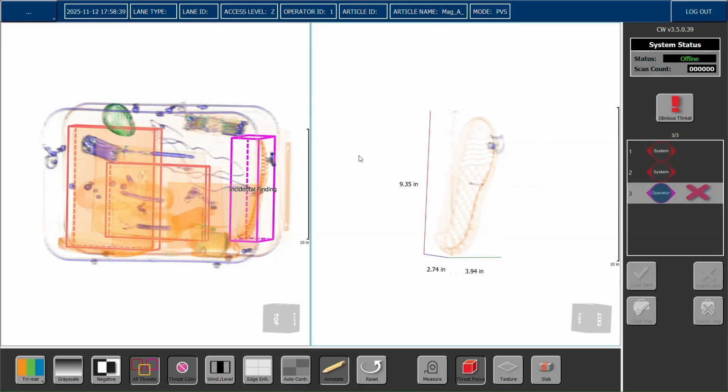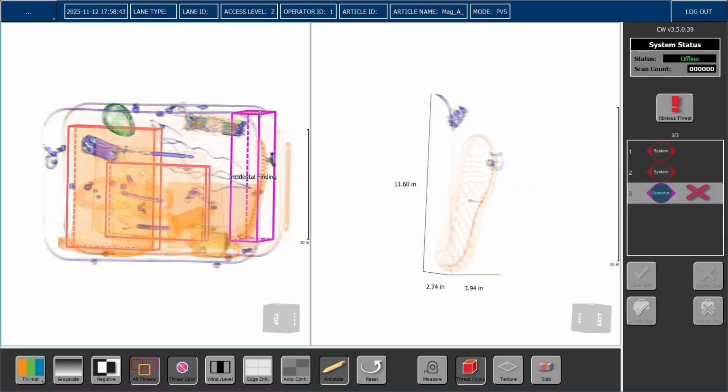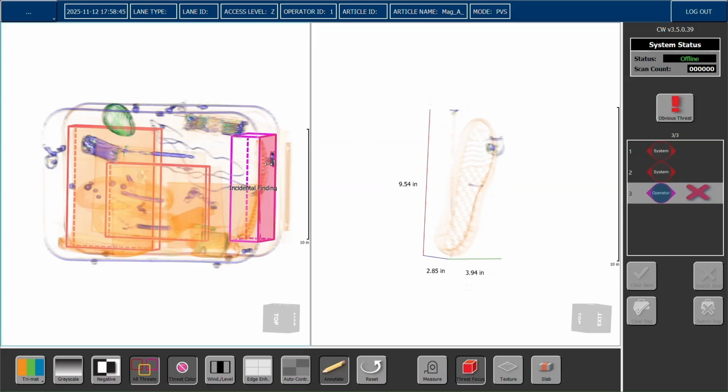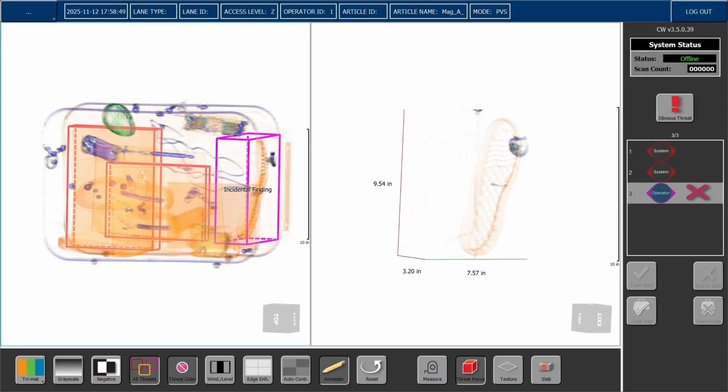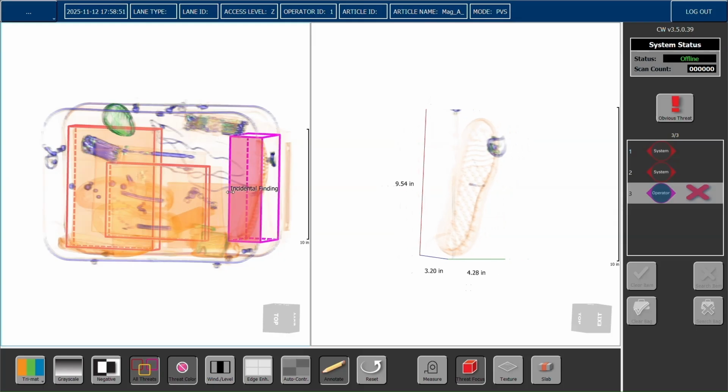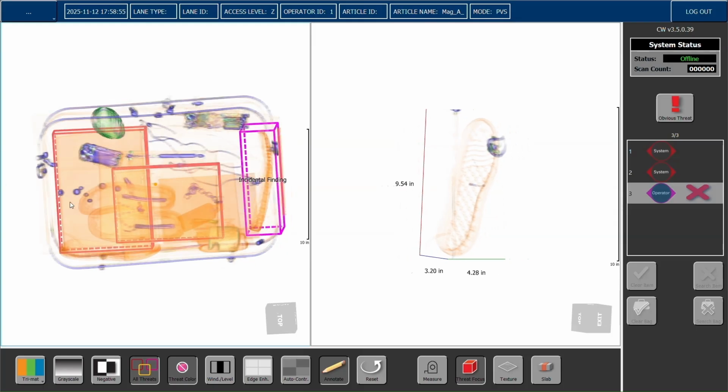Bounding boxes may be resized by mousing over a bounding box face and click dragging in the desired direction. Once annotated, the suspect object is displayed isolated in the right pane and added to the threat management panel as an operator threat.